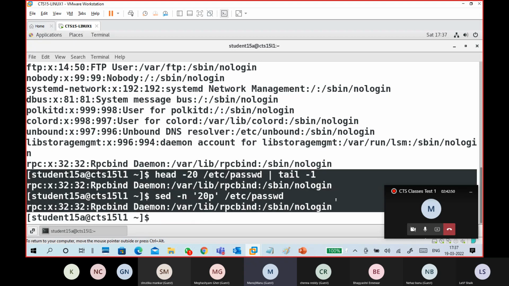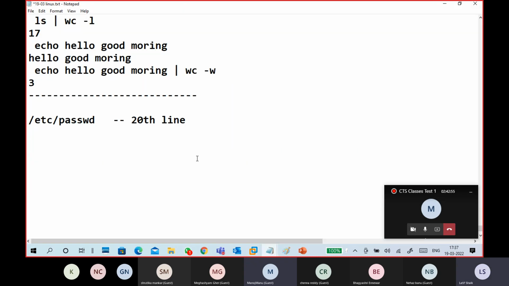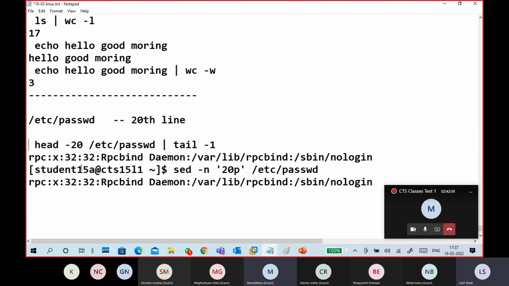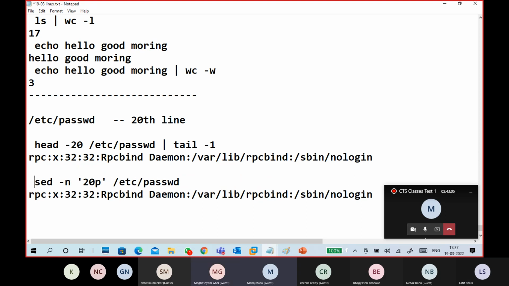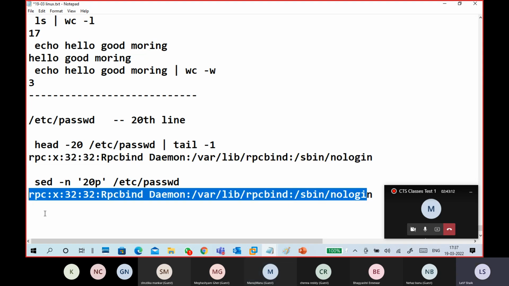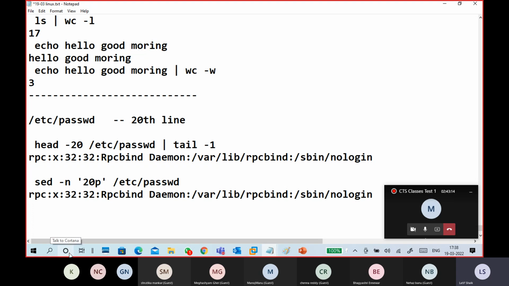Just tell me what's the difference? Both are displaying the 20th line. Which is the correct answer? Both are correct answers. Don't worry, both are correct answers.